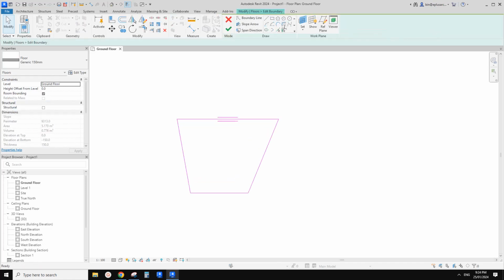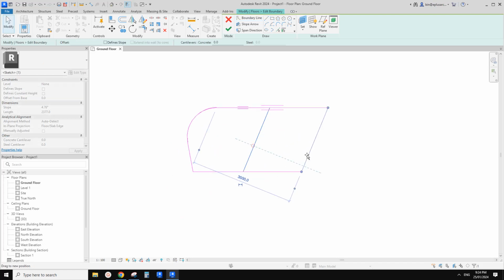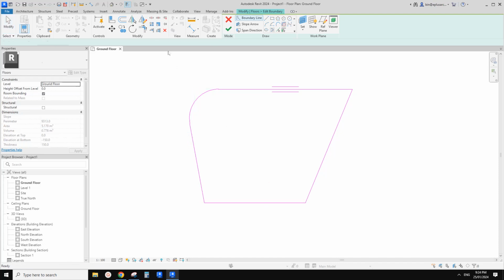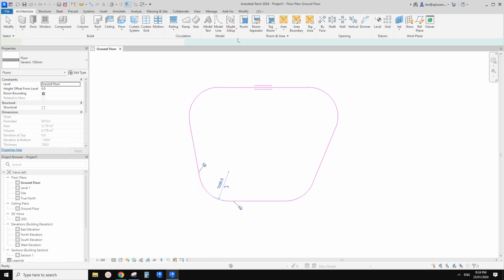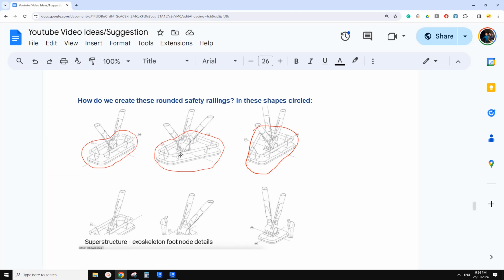We also need to edit boundary, use fillet arc. Maybe I'll use 1 meter. That's too big. Or maybe just increase the size of this a little bit. Okay, and the fillet arc again, radius 1 meter. Okay, so now we have this. And then the next step is we're going to create this thing.